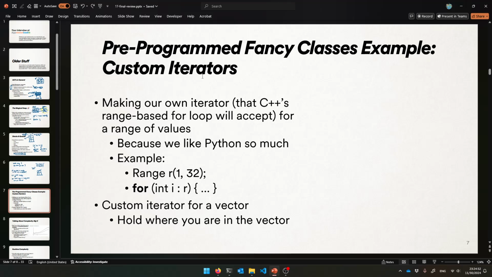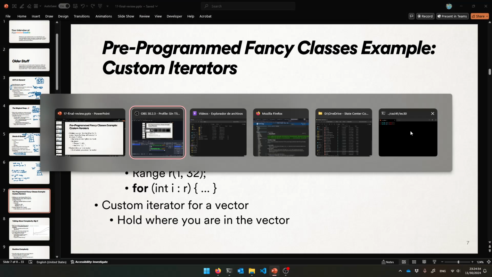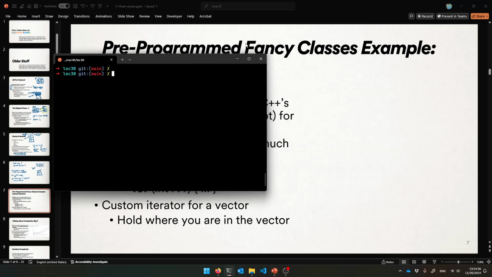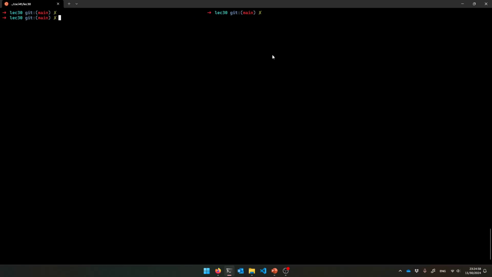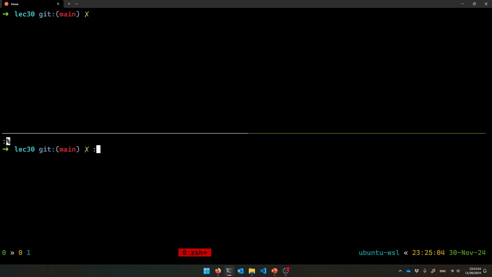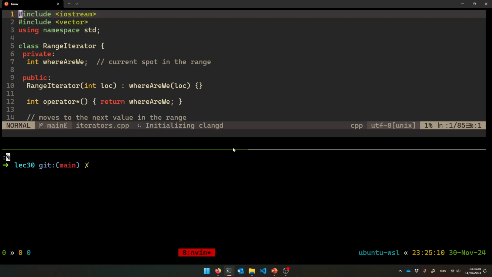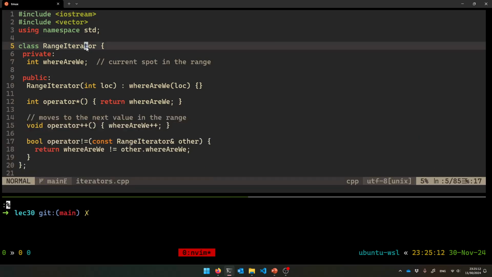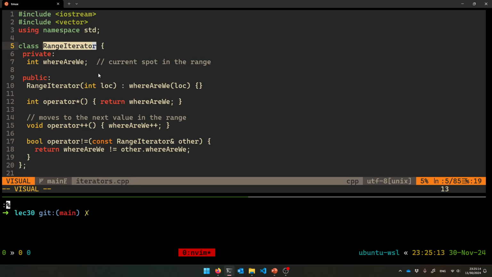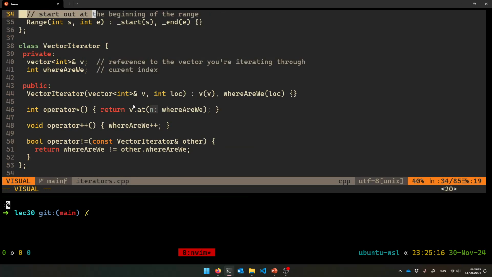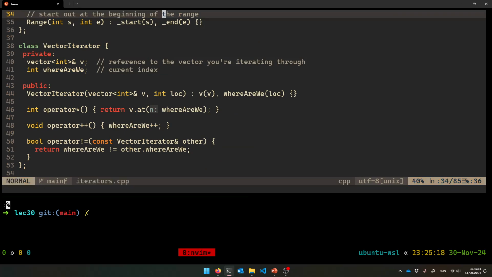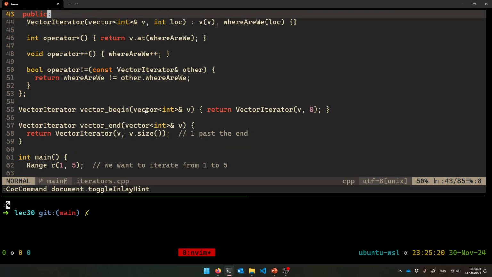So I would like to go to some code now. Got some pre-made code here for us. There we go. It's called iterators.cpp. So I've made a little iterator for us. All right, it's a range iterator, the kind that Python has. Let me show it to you.